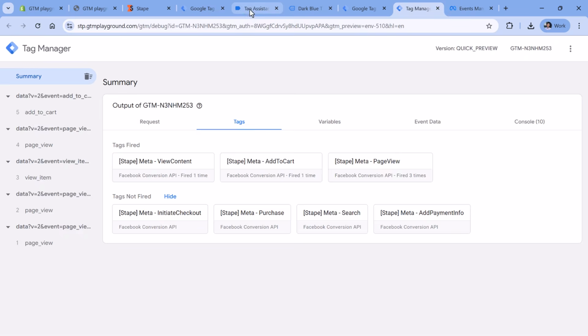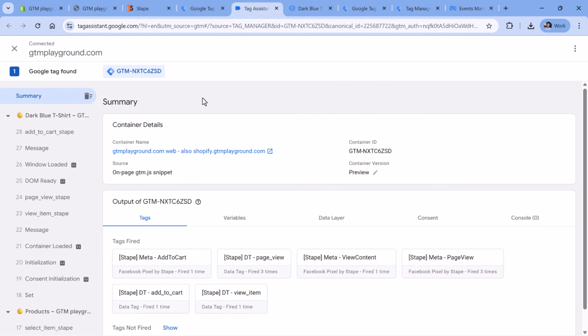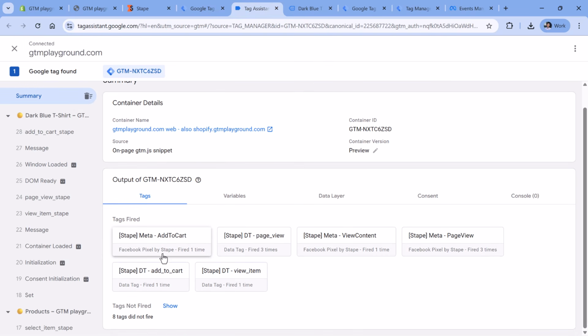Also in the web container, if I look right here, I will see that the Facebook pixel tag is firing on the website, but also data tags are sending data to my server. So basically I have a hybrid setup where I combine the Facebook pixel data with the server data, because this tag right here, or these tags, are designed to send data to my server.